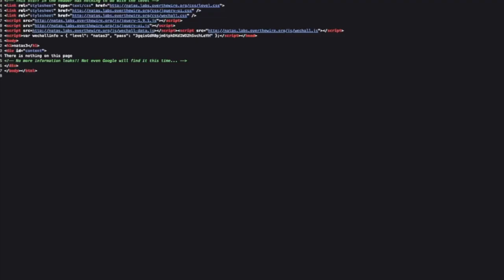Again, we get that next level load. So we can go ahead and right click, do the page source, start getting an idea of what we're looking at. No more information leaks. Not even Google will find it this time.